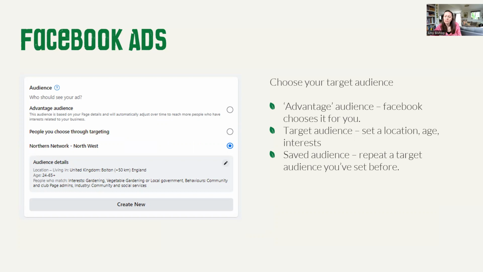But remember, if you've learned perhaps from your insights that you're not reaching your target audience, and the purpose of this advert is to go and find the right people, then you might want to define your audience here. You could do that by choosing people through targeting. This option will let you set a location. So geographically, where are you targeting people? Perhaps it's within a 2-mile radius of your venue. You could also select the age range of your target audience, the gender, the activities and interests, and so on.